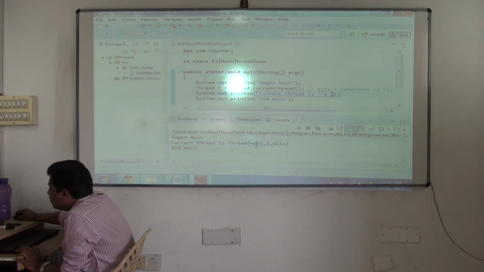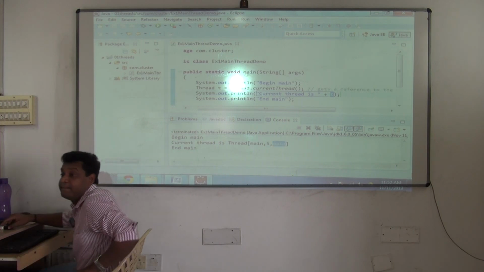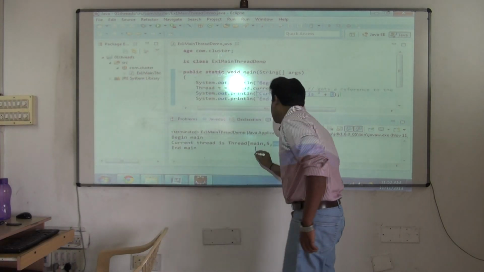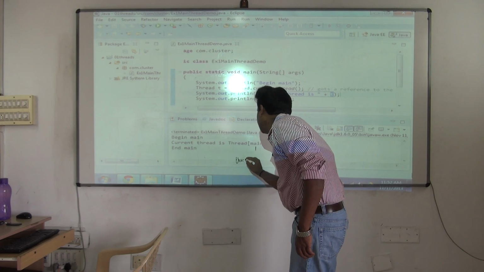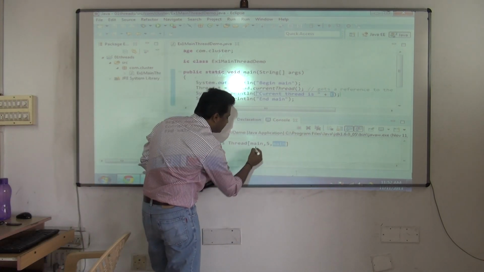This is called the name of the thread. The first one you are seeing, main, it's called the name of the thread. The second one is called the priority of the thread. There's something called priority, which we will be seeing. But the priority of the main thread is 5. And it belongs to a group called main group. So get the point clearly here. This is called thread name, or name of the thread. The first main you're seeing is called what?